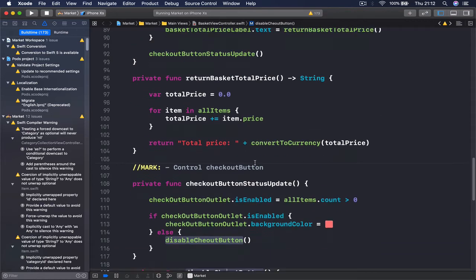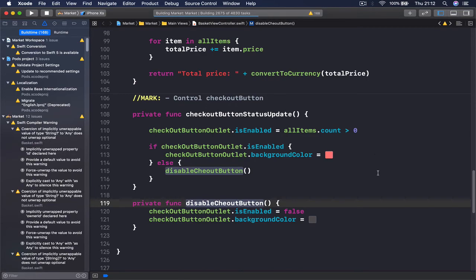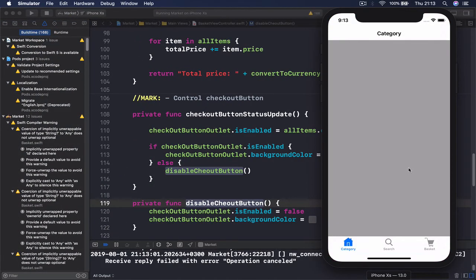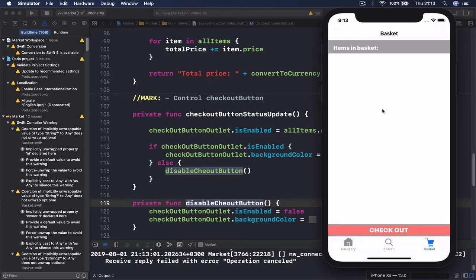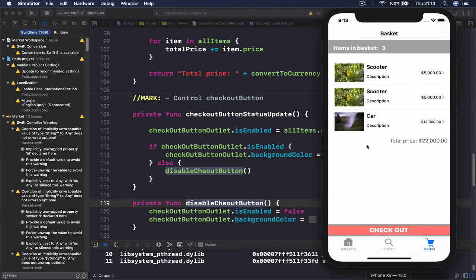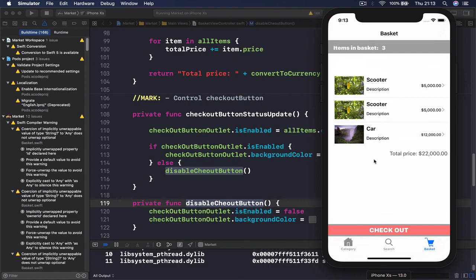Okay. Now if we run, we don't have an option to check if this thing works. Basically, right now we don't have any option to delete something from our basket. Right now it's available. So in our next lecture, we are going to write the code to be able to remove something from our basket. And also we will check if the status here works and if the updating of our label is working correctly as well.